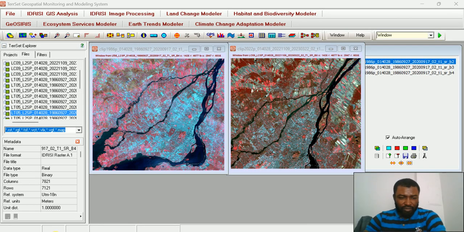Okay, welcome to yet another training video. In this session, I'll be showing you guys how you can resolve the problem of having two images that do not align.